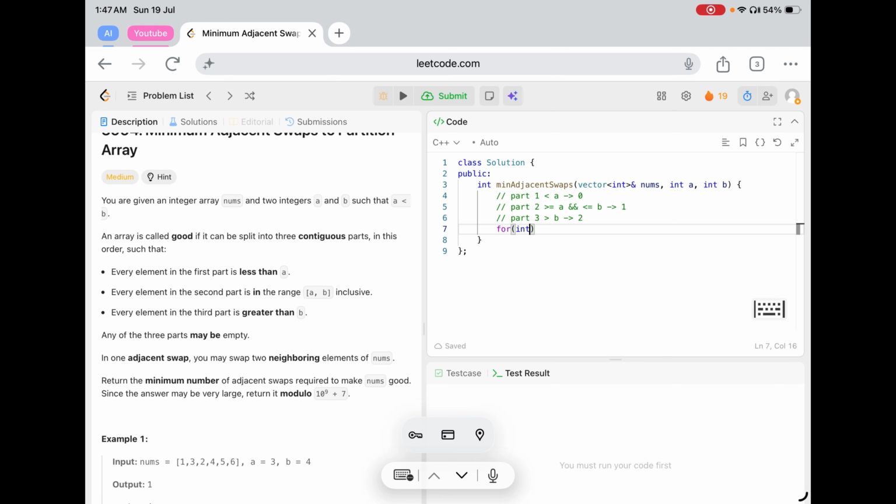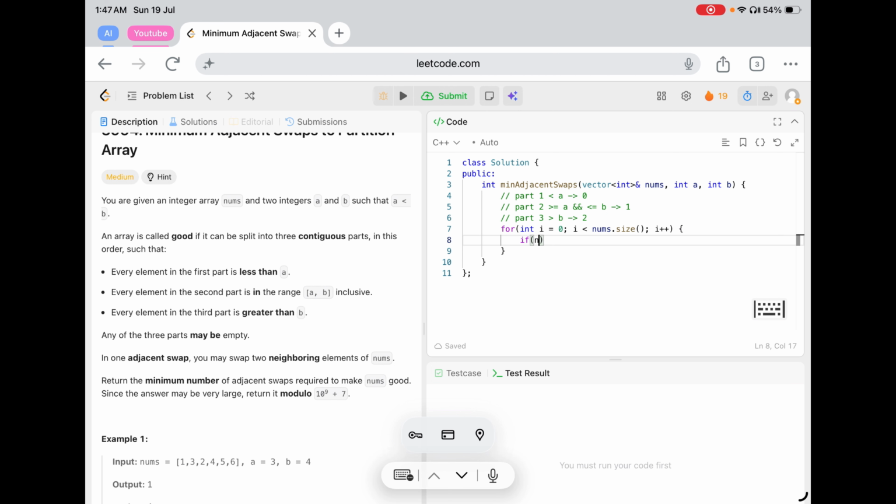So let's do this. For i equals 0, i less than nums dot length, i plus plus. Okay, I'm in C plus plus, so nums dot size. I absolutely hate this conversion between both. If nums of I is less than a, nums of I equals 0. Else if nums of I is greater than b, nums of I equals 2. Else nums of I equals 1. Now we have three parts.